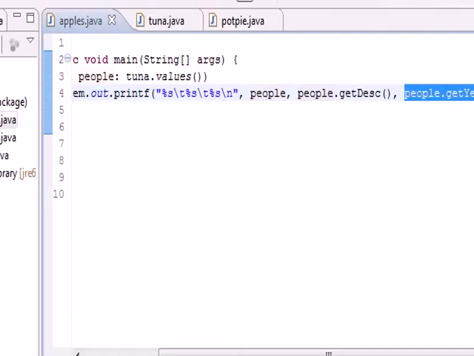So what it did was it looped through the entire array of people, and for the first argument it gave us the object name, the description name, and the year, whatever year I assigned to them.